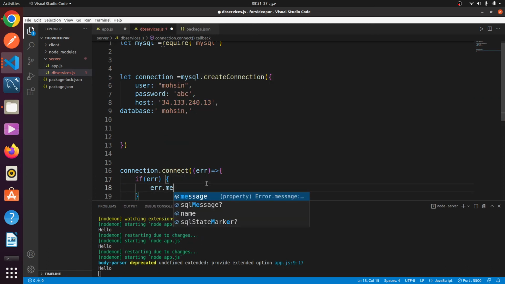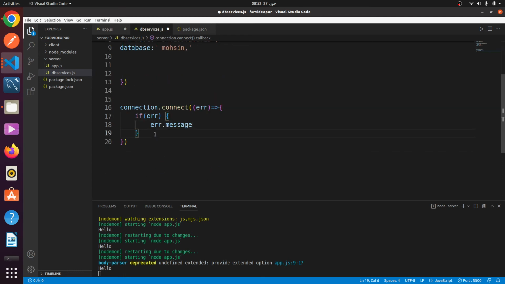Error dot message. If there is no error, then it needs to show it in the console.